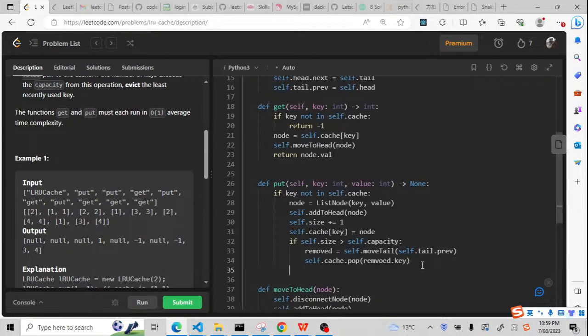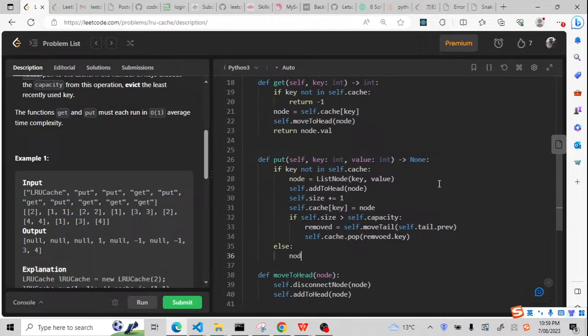Now we have another condition. If k is inside self.cache, what should we do? We can just take this node out first because it's inside. We can copy this code self.cache k. This is our new node. What should we do next? This is inside, but we also need to move this node. Let me update the value first. So node.val should equal our value from here, and then we are going to move this node.